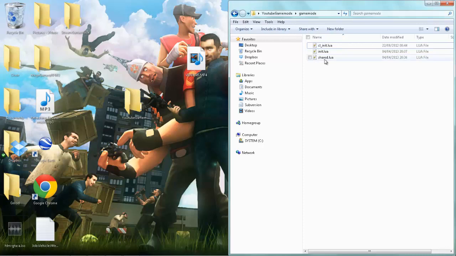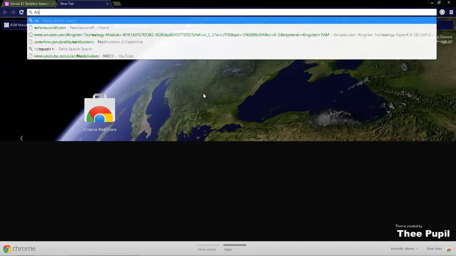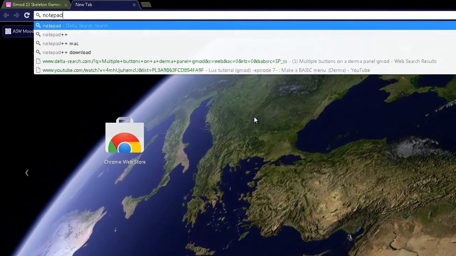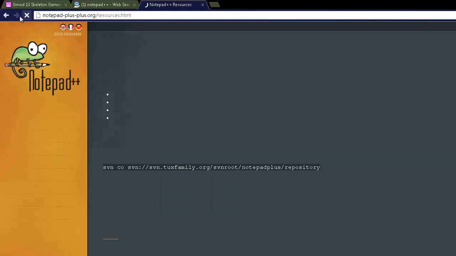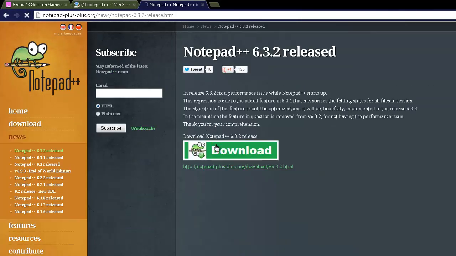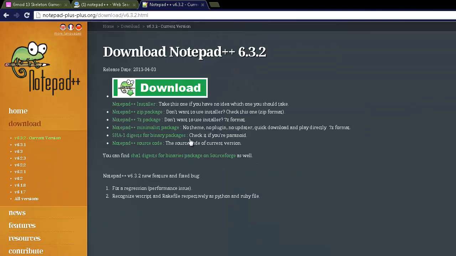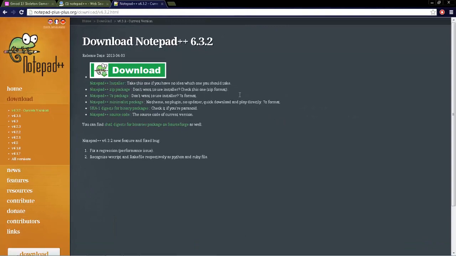So let's start off by making some basic teams. Actually, let's start by setting up the program. The program you're going to want to use is called Notepad++. You're going to go to their website and download the latest release. And then click download. And I already have it, and then you're going to click installer. So I'm not going to download this because I already have it. So yeah, and then you're going to install that.